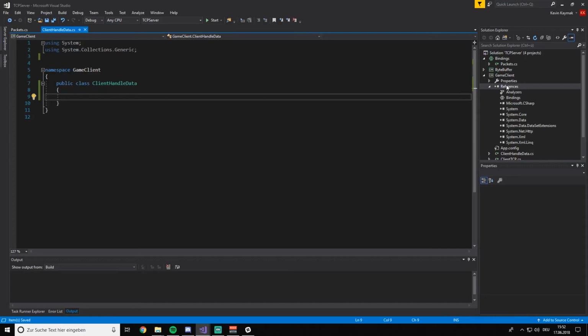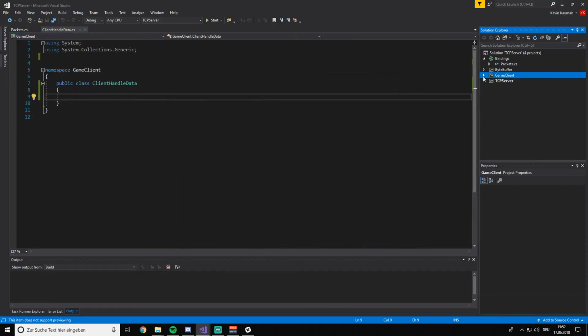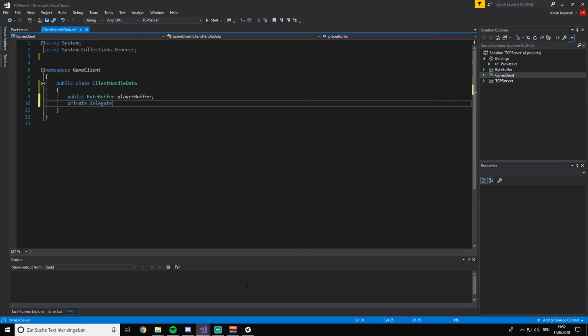First of all, we do need a ByteBuffer in our game client as well, so add the reference to projects, ByteBuffer. We need a variable, a public ByteBuffer, and we call this playerBuffer. Then we need a private delegate void, which we call Packet_, with a parameter of byte array data, which will be the data we receive from the server.